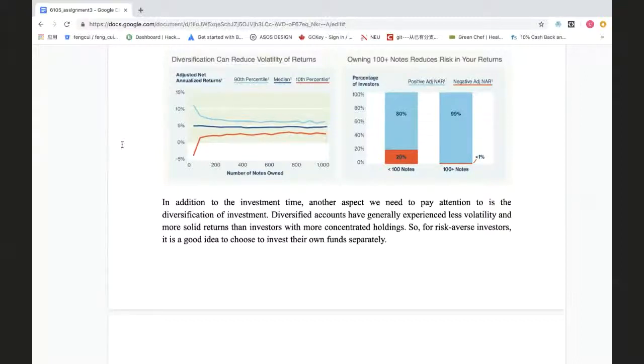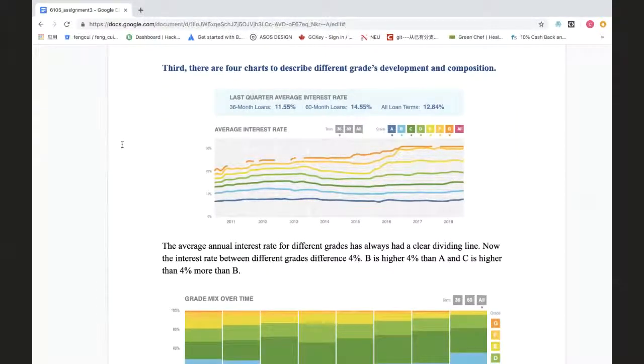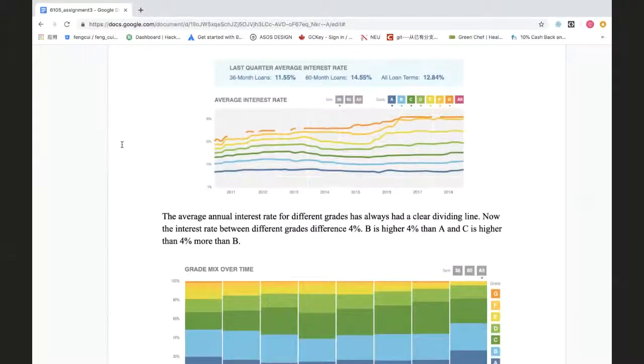So, for those risk-averse investors, it is a good idea to invest their funds separately into different notes. And there are some charts to describe different grades, development, and composition. At first, we can note that there are different interest rates for different classes, and A has the lowest interest rate.